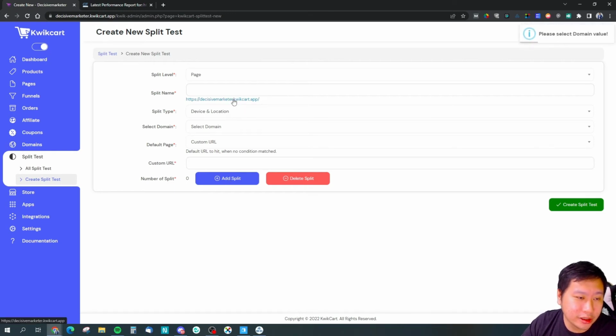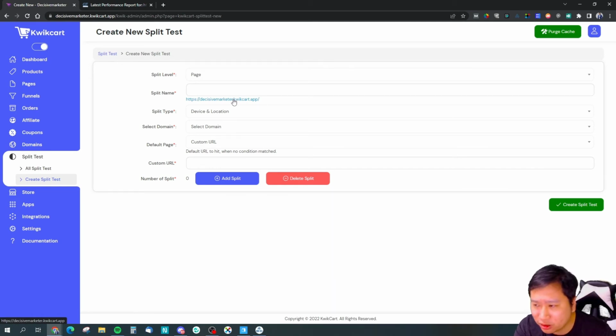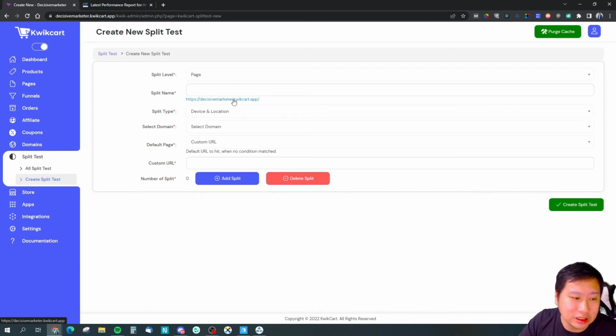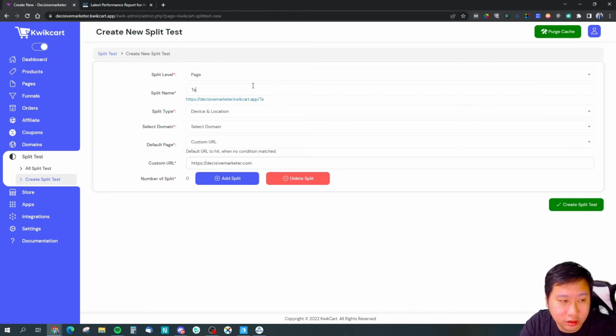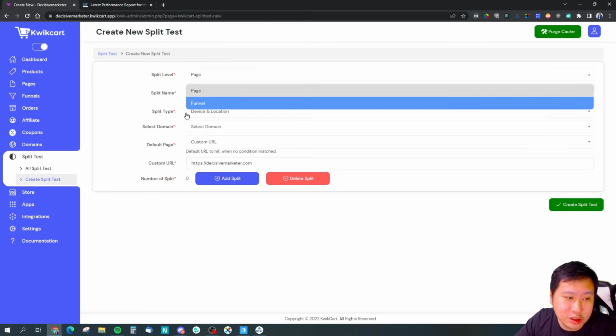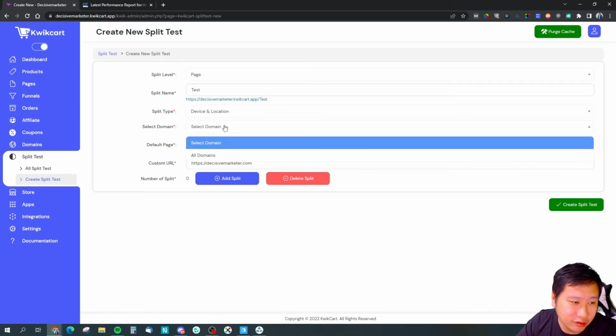So split tests, I would think that you're sending traffic. It's more like a redirection right here, where you have a custom URL and then you can split the traffic. Okay, domain value, what is that? Right, so you can split based on a funnel level or just the page itself.